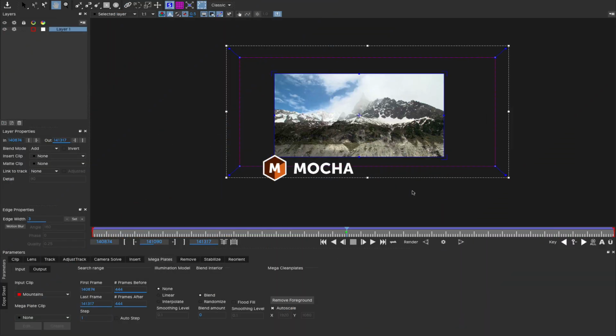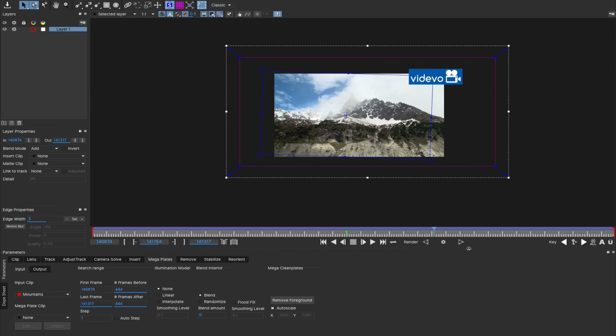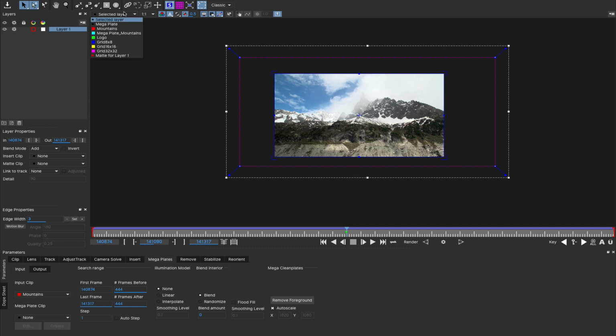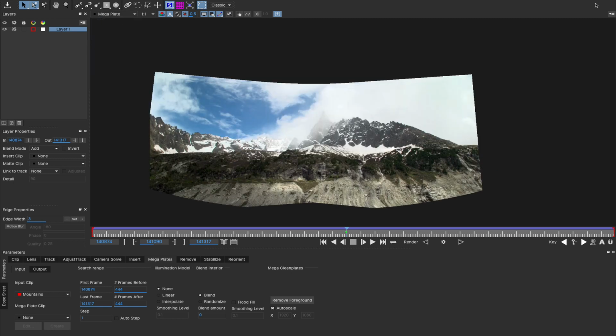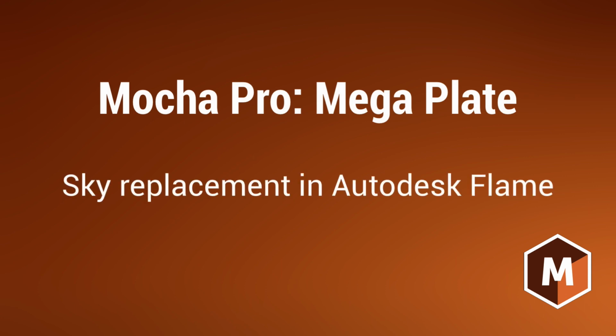Megaplate uses Mocha's tracking and temporal frame analysis features to build high-resolution images which extend beyond the canvas of the original footage when the camera is moving, enabling a range of set extension, match moving and matte painting workflows. In this session I'll be running Mocha Pro as a plugin for Autodesk Flame.